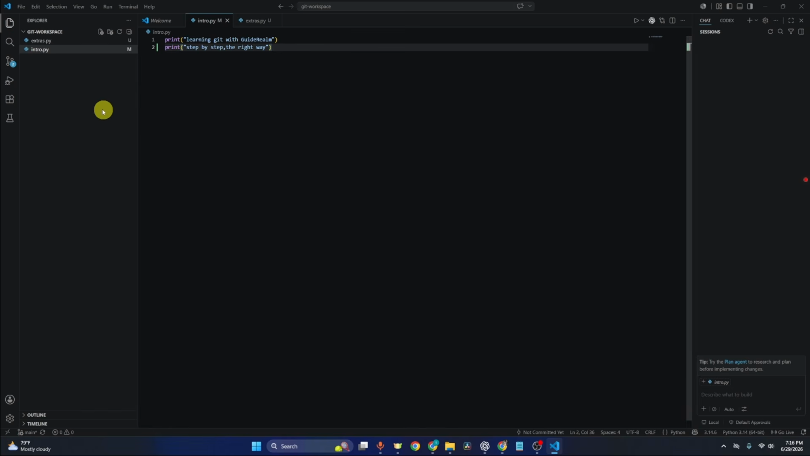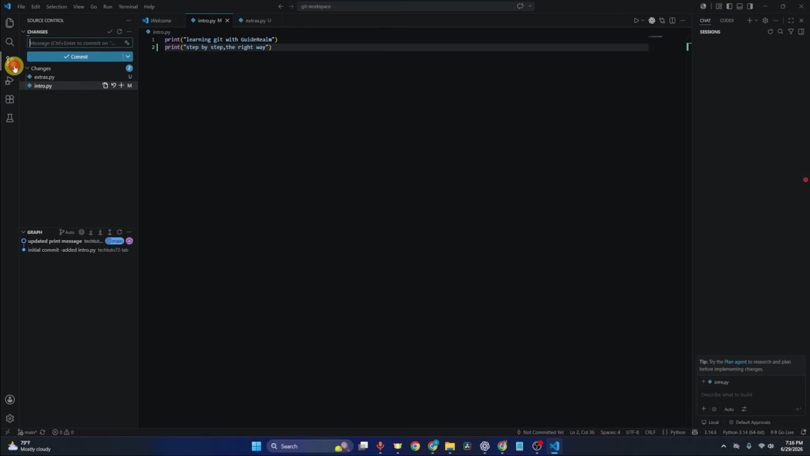The source control panel will now display two changes, intro.py and extra.py. I'm just gonna go ahead and open it, and now you can see under changes there are two changes, right? This is where staging becomes particularly useful. Suppose only the new extra.py file should be saved at this point, while the change inside intro.py is not ready to be committed yet. Hover over extra.py and click on the plus icon to stage only that file. Intro.py remains unaffected, still listed under unstaged changes.